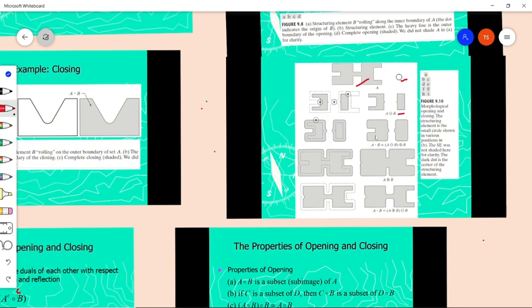Then the final morphological opening operation gives this structure, and this is the formula for that one. This is the output. In a similar way, we apply the morphological closing operation first upon the set A.